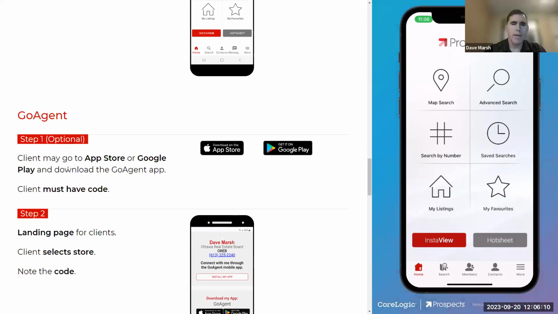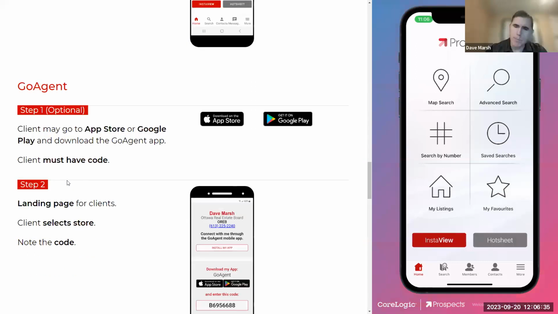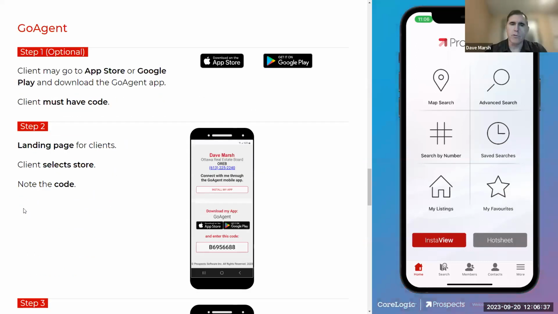I'll walk you through what's going to happen. They'll download the Go Agent app, and there's a certain point in that app that's going to ask for the realtor's credentials, or essentially a specific code. And that's as far as they're going to get if they don't have that code. So they can download the app itself, but they can't actually do anything until they have the agent's code. So the preferred method is for the realtor to send an invitation to download the app. And that's what we see here.